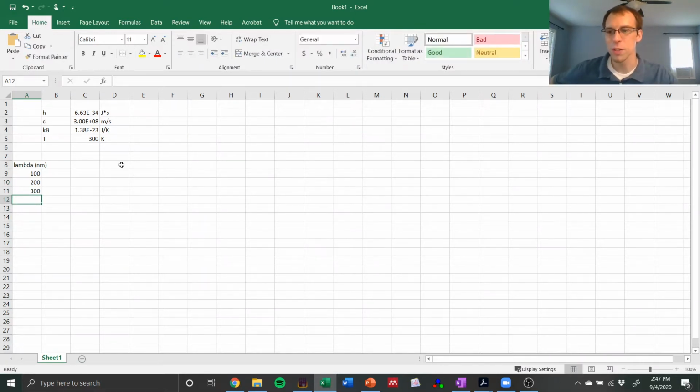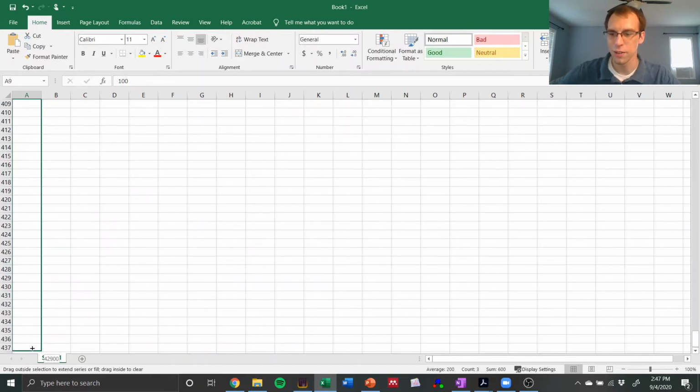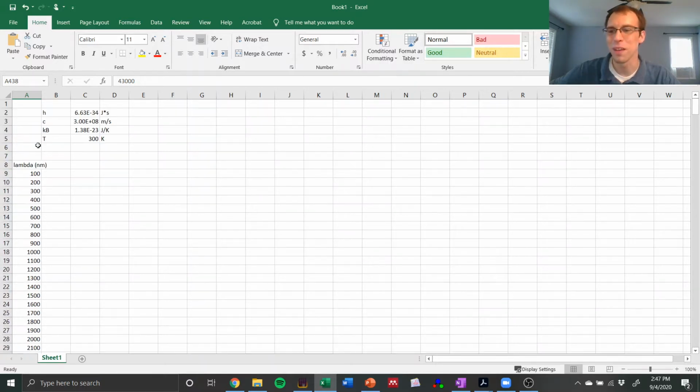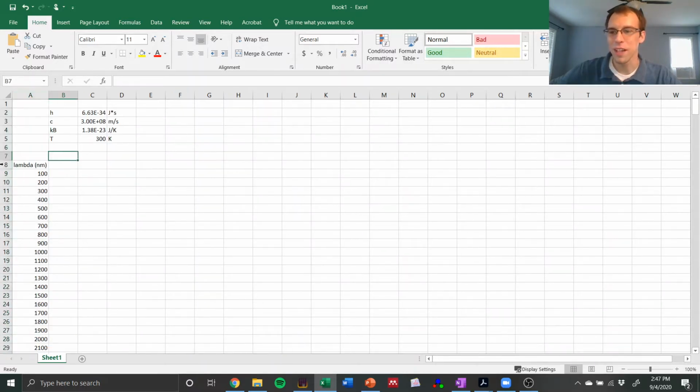So once we establish a pattern here, I can select these, take this square in the bottom right, and if I drag this down, that'll give me, I've already dragged down to 400, right? So we've got 438 points here. So this is out to 43,000 nanometers, or 43 microns. That's plenty. We probably don't even need quite that far. Okay, so that's our x values, and then our y values are going to depend on x.